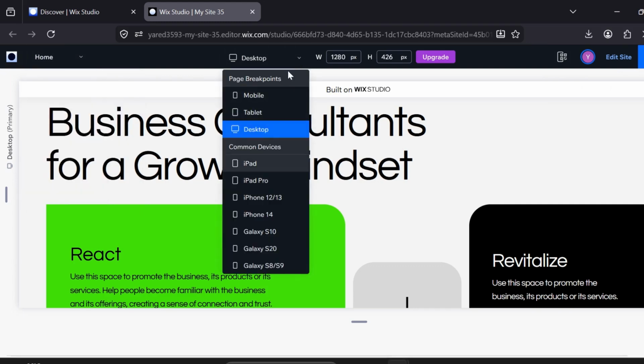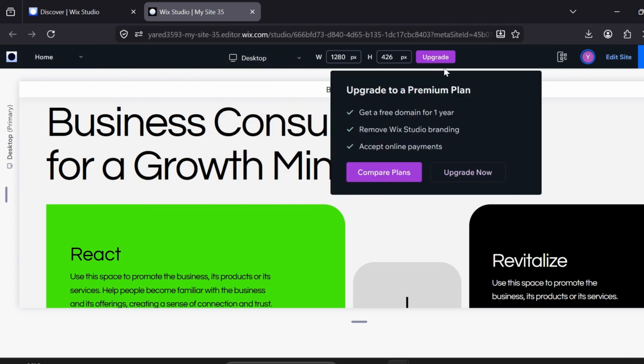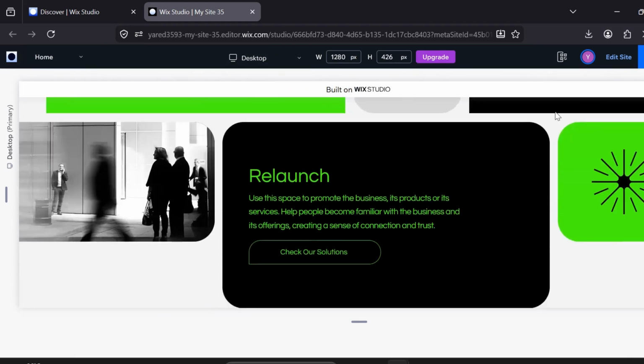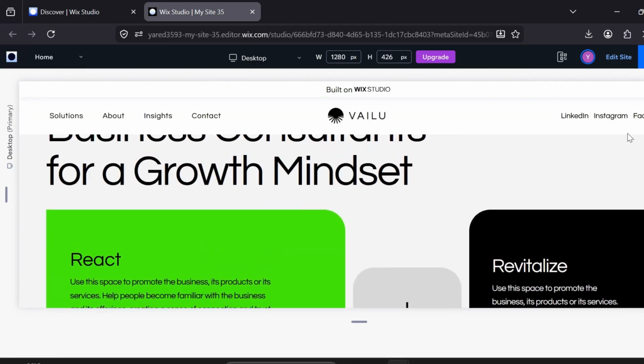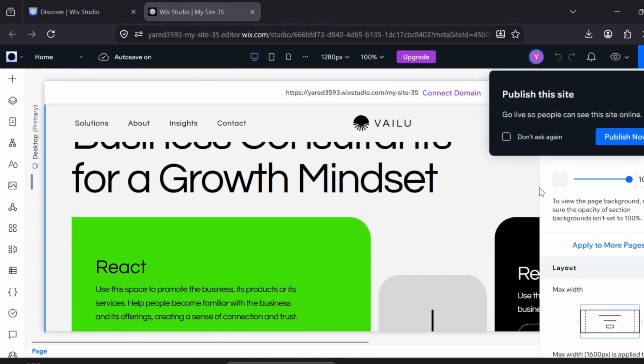As feedback comes in, return to the Wix Studio editor and make the requested changes. Update content, replace images, adjust layouts, or modify design elements as needed. Once revisions are complete, generate an updated preview link and send it back to the client for another review round.